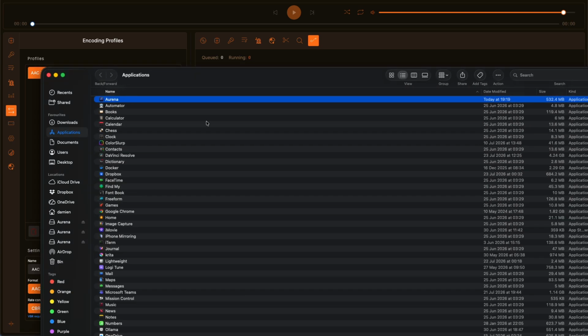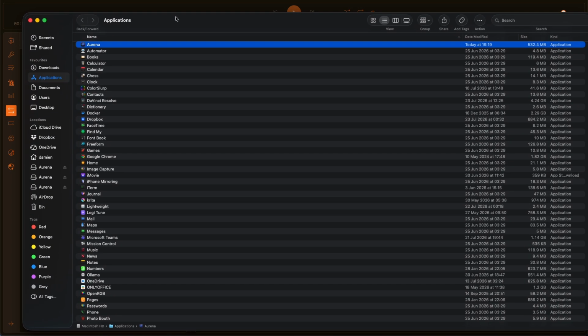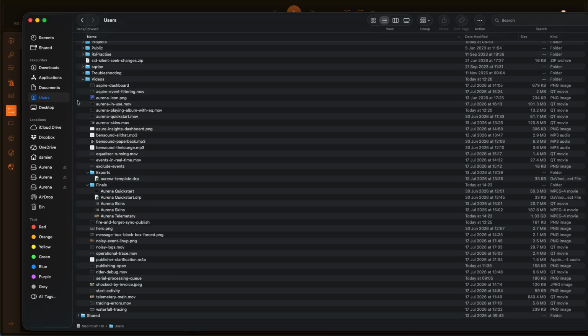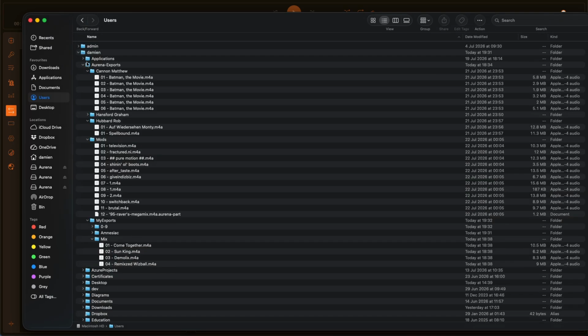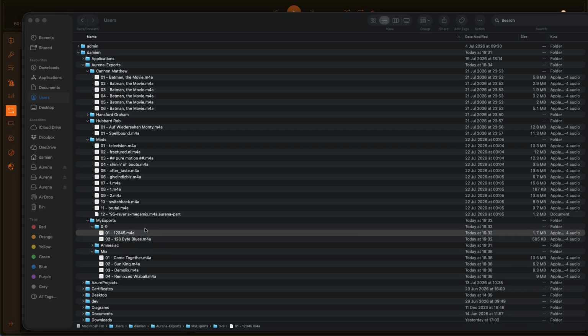Now if I was to bring up my Finder window, which hopefully you can see here, if I jump into users, let's have a look, Damien, and then Aurena exports. If I go down to mix, so this is what we've just been exporting. We've got 0 to 9, which are those 2 tracks, and I can probably play this. Let's give that a go.